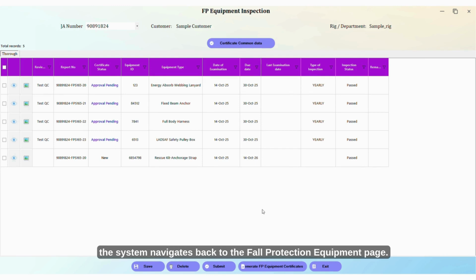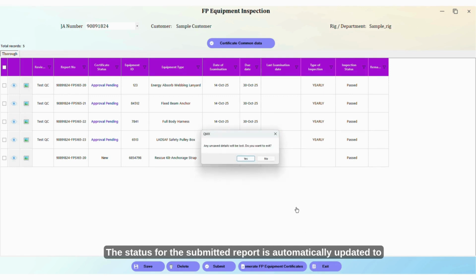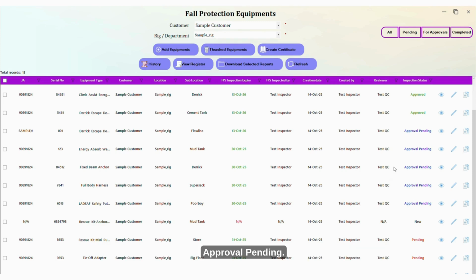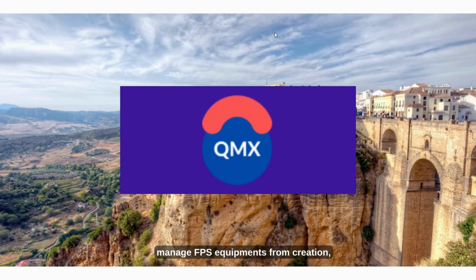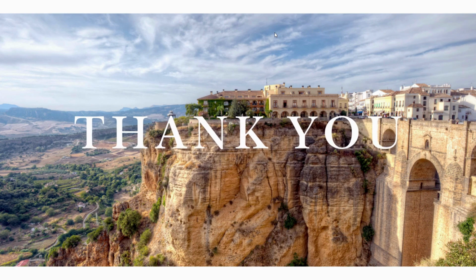Finally, upon clicking Exit, the system navigates back to the Fall Protection Equipment page. Once the page is refreshed, the inspection status for the submitted report is automatically updated to Approval Pending. This structured workflow makes it simple for inspectors to manage FPS equipments from creation, through submission, review, and finally approval. QMX streamlines the entire process, ensuring efficiency, transparency, and confidence in every inspection. Thank you for watching this walkthrough.